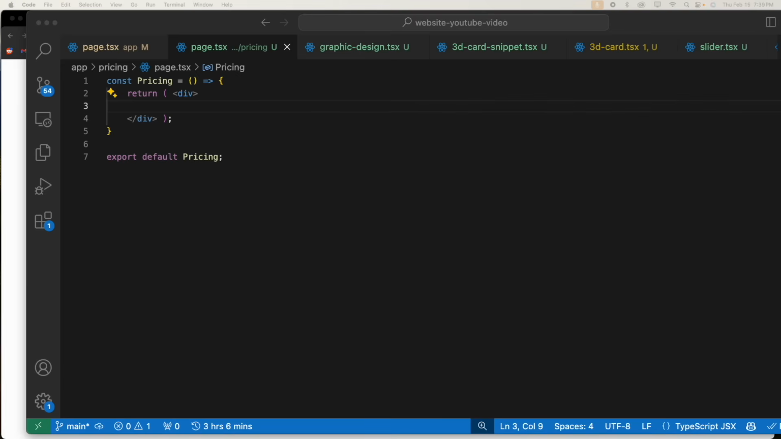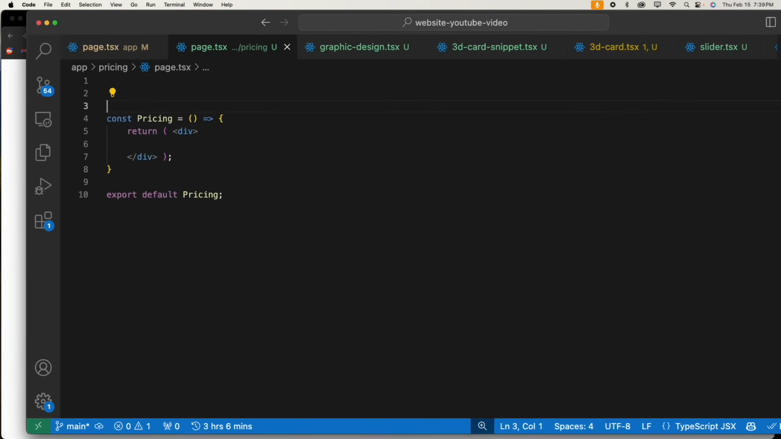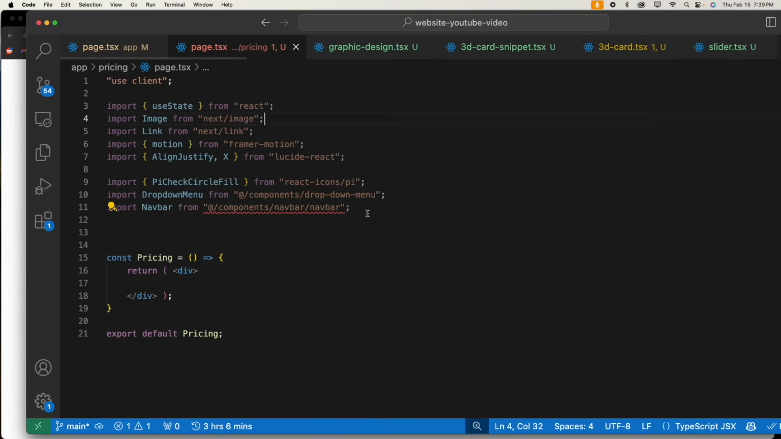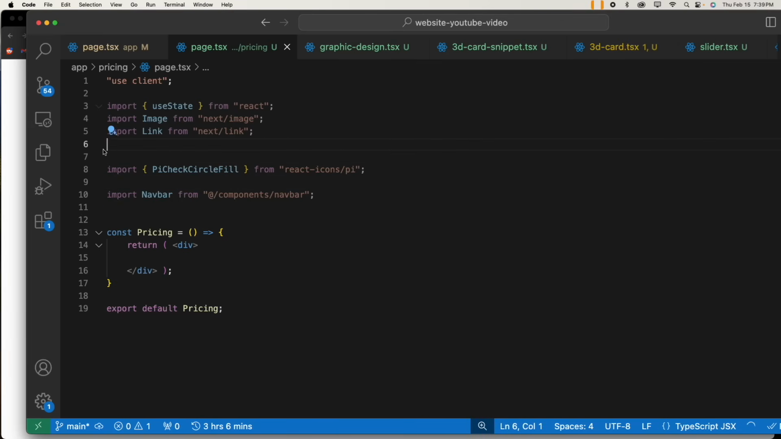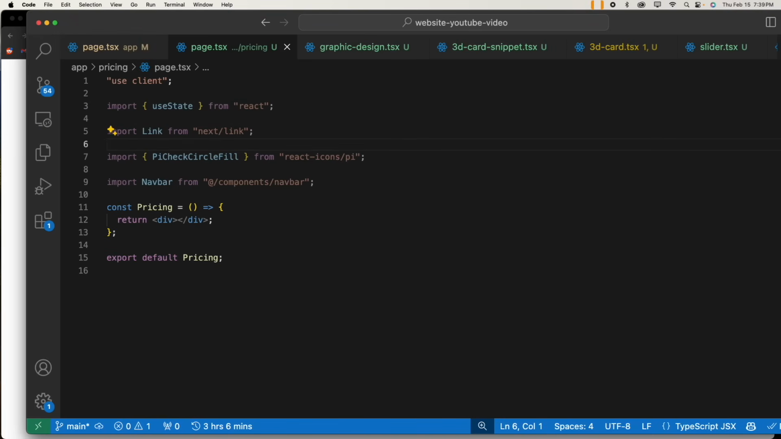So the next thing I want to do is go into my pricing and import a bunch of stuff. So I'm going to go to the very top and just import some stuff. The navbar is not coming from there, it's going to be coming from here. So what we can do is remove this. We can also remove the align justify frame or motion, and we also don't have any images on this page. So just this is fine. I'm going to go ahead and click save. Okay, here we go.